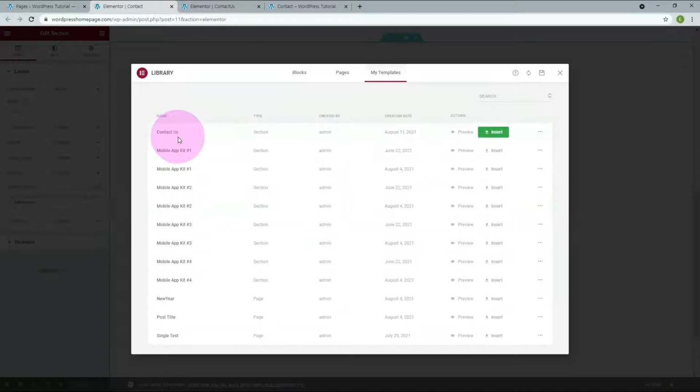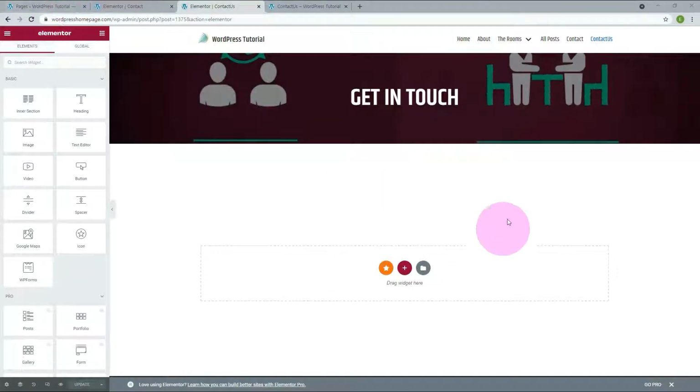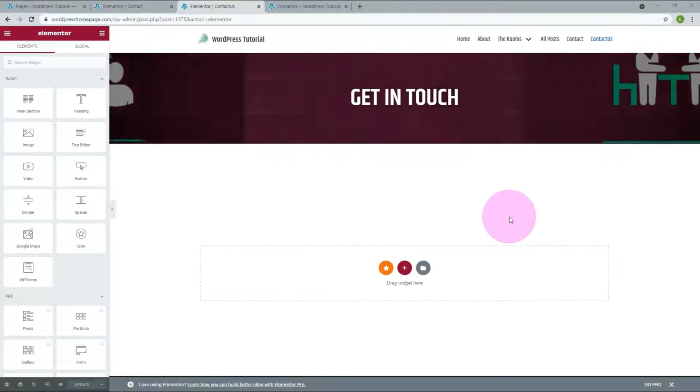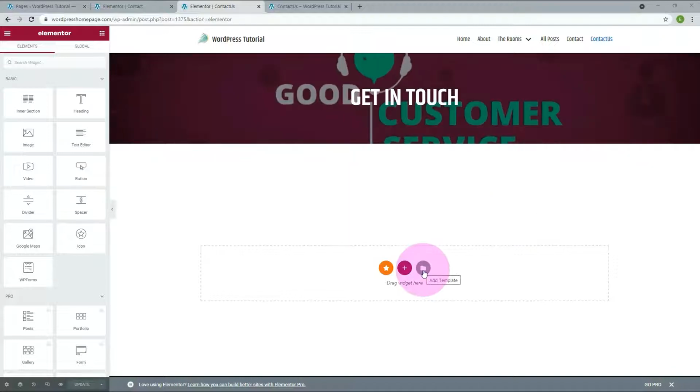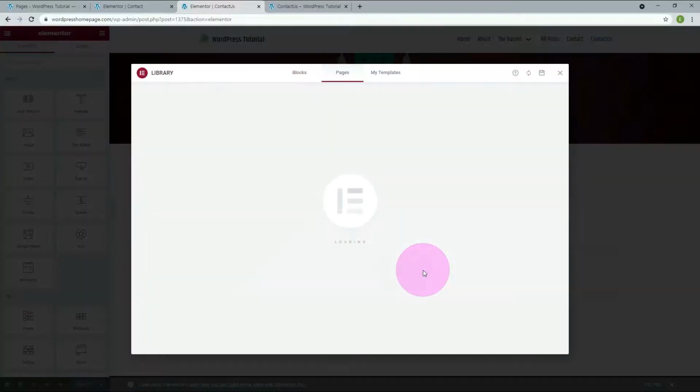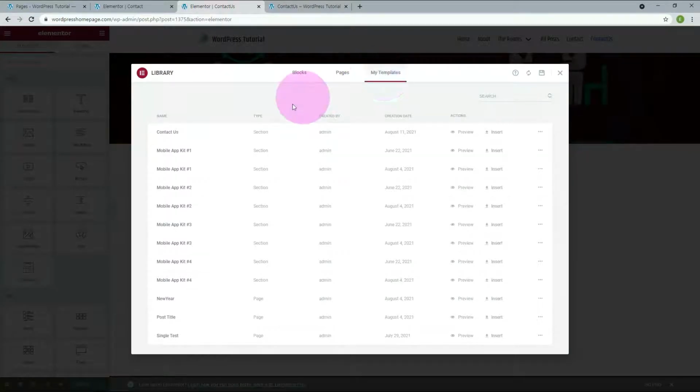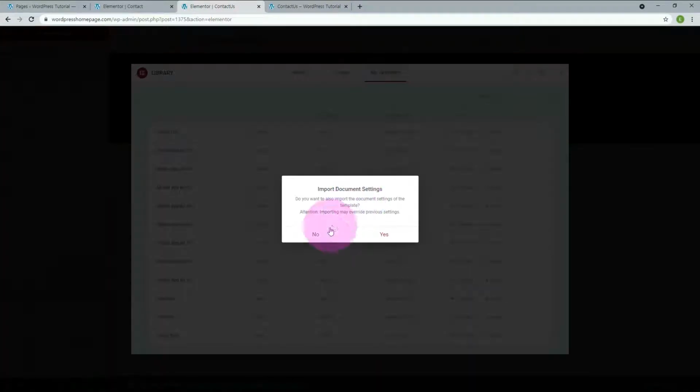You can see it at the top. Go to the newly created page. Click the folder icon. It is the Add Template menu. Go to the My Templates tab. Insert the Contact Us template we created. You must select No, to avoid breaking the structure of the current page.